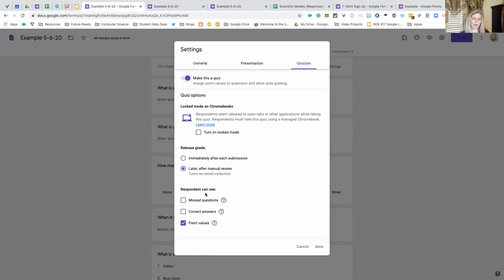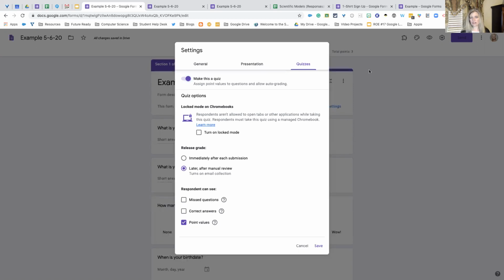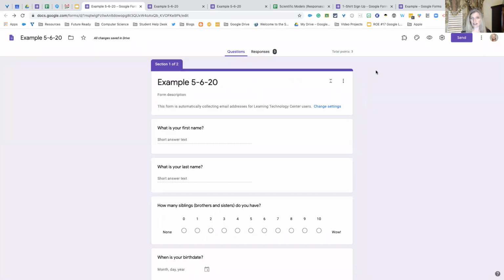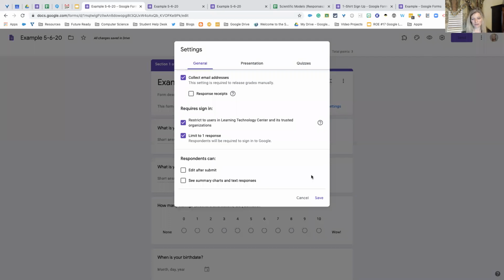And then respondents. Here respondents can see missed questions. Do you want them to see correct answers and or point values? So again, you have control over all of that. And all of this, again, is a lot to take in, especially if you're new to forms. All of this is up here in the gear and settings.